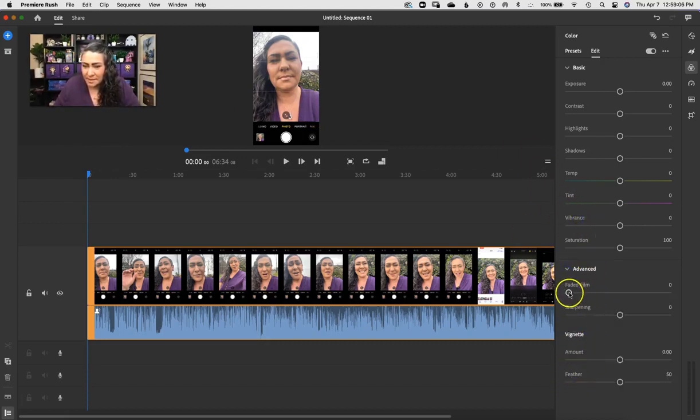We have some advanced options, so faded film, so you can make it look like you have faded film. You can sharpen, make it a little bit sharper. And a vignette is basically adding a darkness to the edges, or lightness to the edges. So it looks like if we go up, it's lightness. If we go down, it's darkness. And the amount of feather for that vignette.